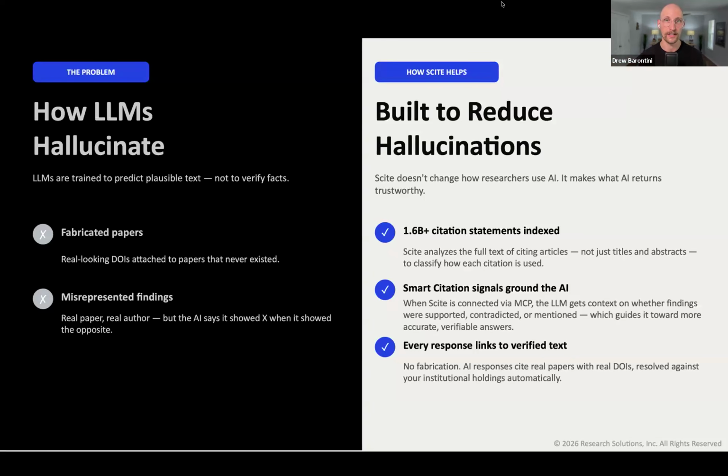So that's really what we're trying to do with Scite: we're trying to change how the answers come back, how these tools are leveraged, but within the same workflow, asking natural language questions, viewing responses, looking at papers, reviewing the findings, seeing how ideas connect between different papers, what is citing what. So we've built a very massive citation index of over 1.6 billion citation statements.